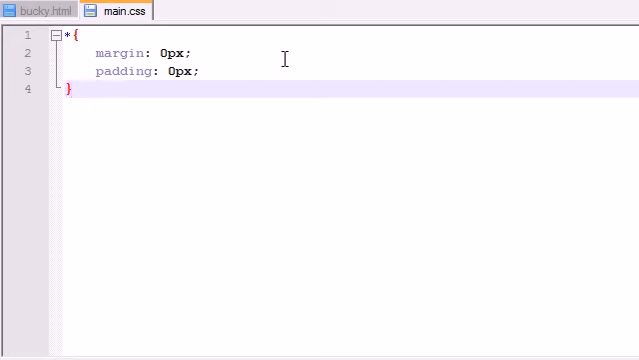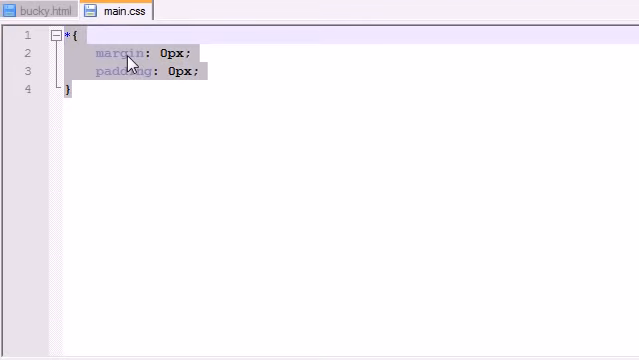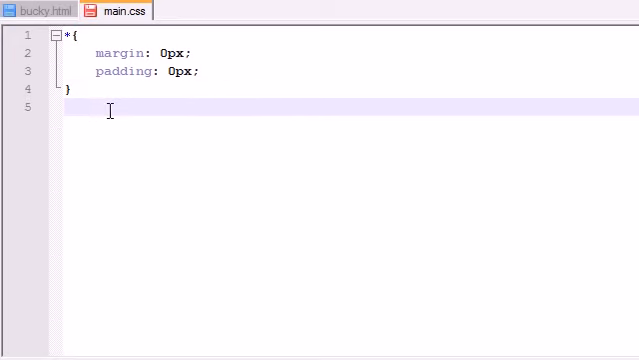Well, some elements have default margins and default paddings, and this pretty much resets everything back to 0 because we want to lay things out very specifically. So if they have a default margin of 5 pixels, it's going to throw our layout off. So we pretty much want to ensure that our margin and padding is at 0 by default. Make sense?